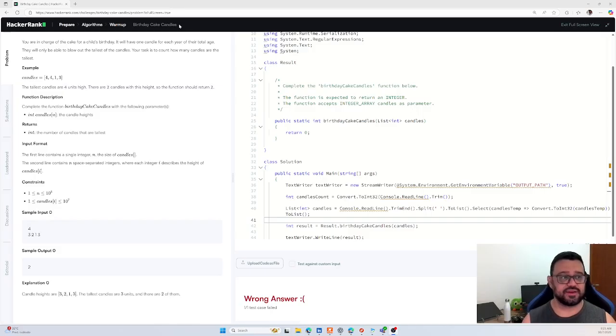Birthday cake candles. You are in charge of the cake for a child's birthday. You have one candle for each year of their total age. They will only be able to blow out the tallest of the candles. Your task is to count how many candles are the tallest. So here we have an example. We have the candles 4, 4, 1, 3. So the tallest candles are 4 units high. There are two candles with this height. So the function should return 2.